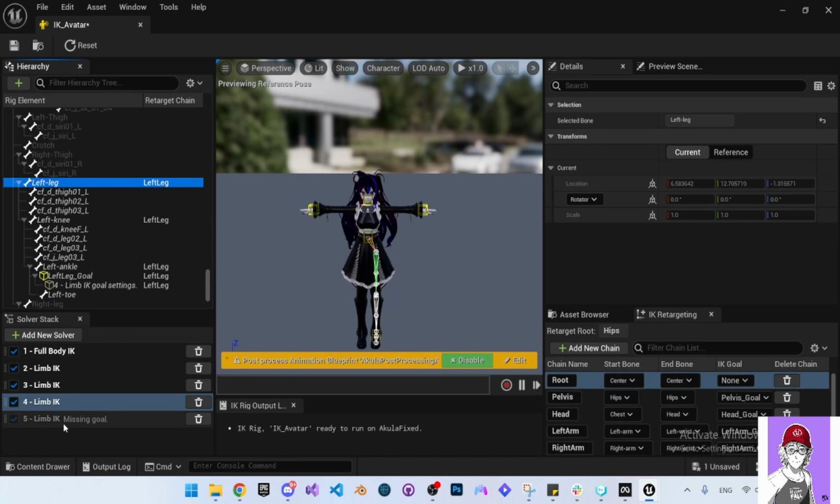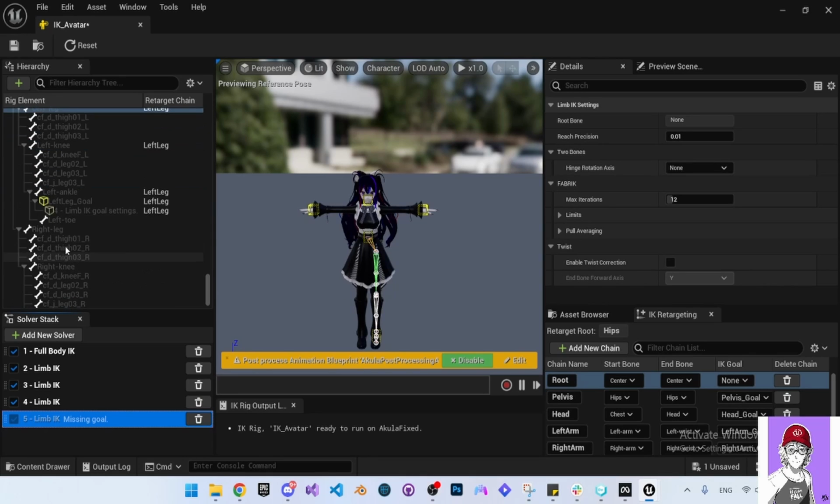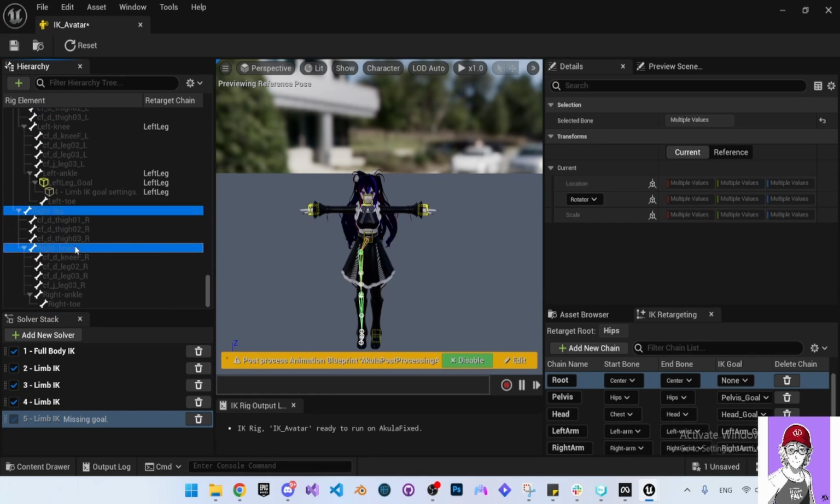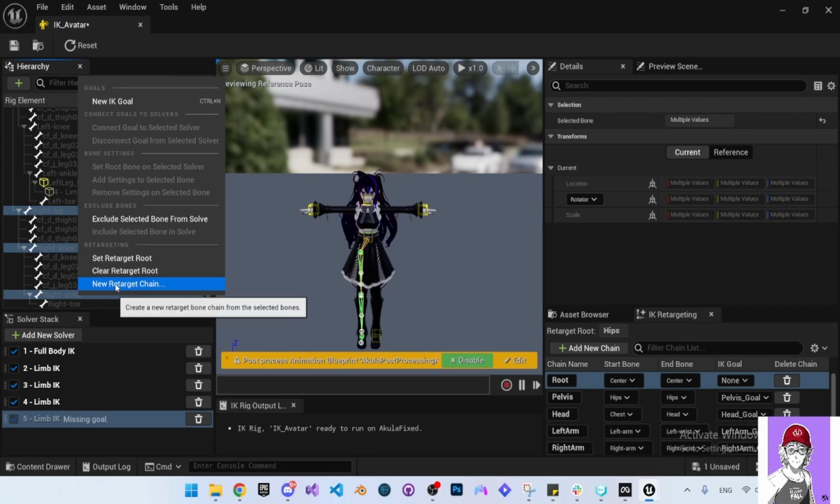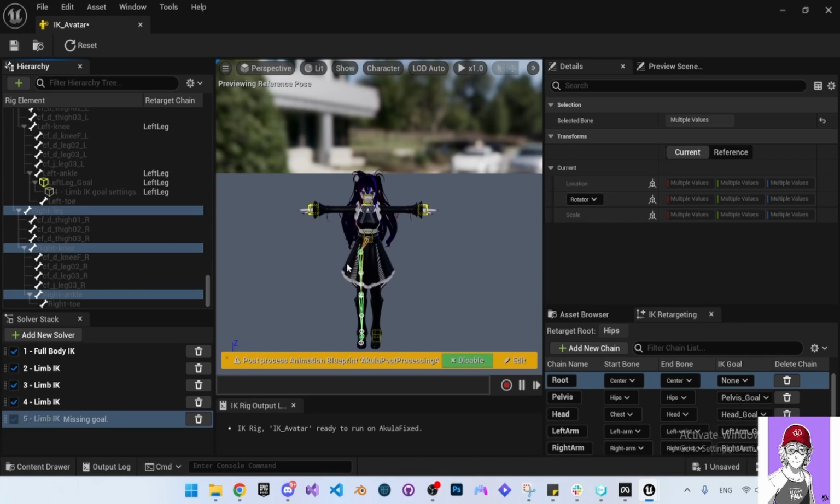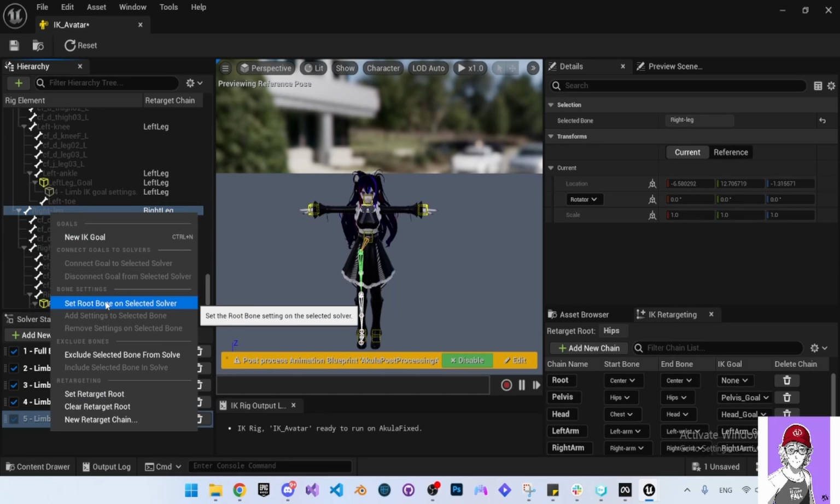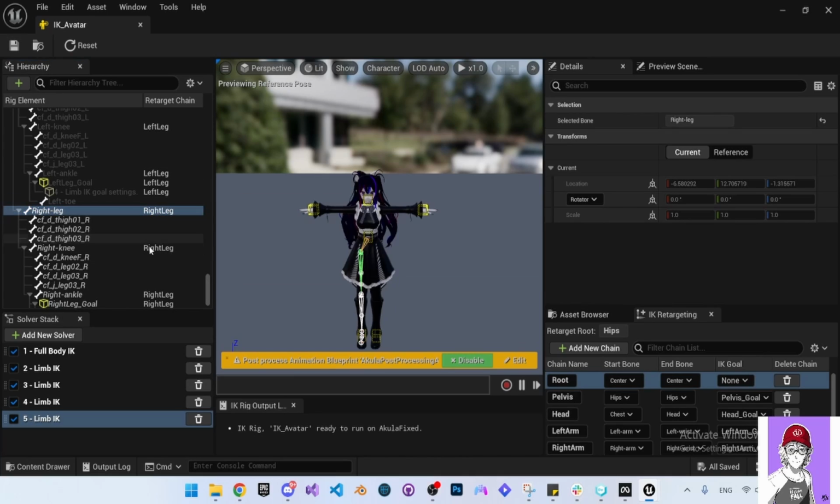So now we're going to the last limb IK, which is for the right leg. I'm going to select right leg, right knee, and right ankle. And I'm going to right click, go to retargeting chain and say add a chain and a goal. And now it says missing root, so you can right click on the third bone and set root on the selected solver. Now all solvers are set up, all goals are set up.